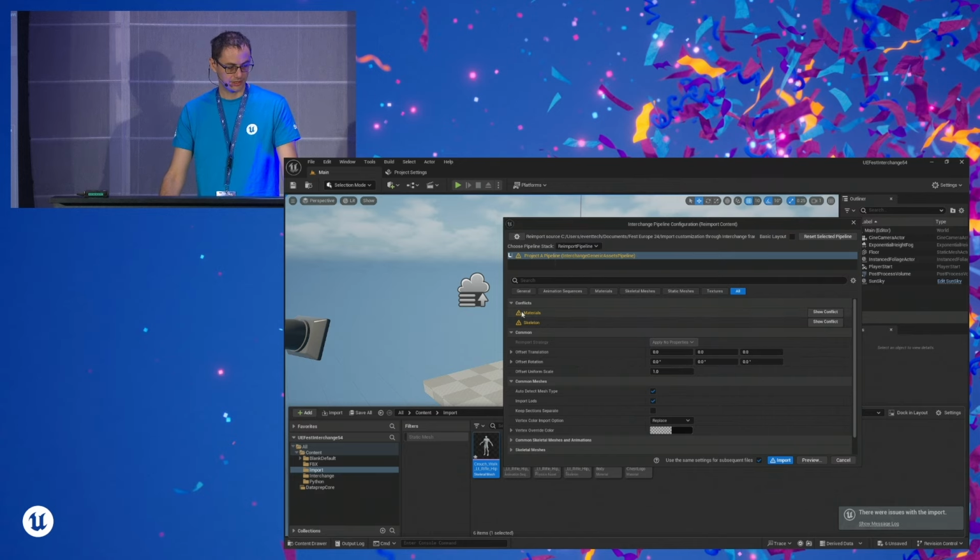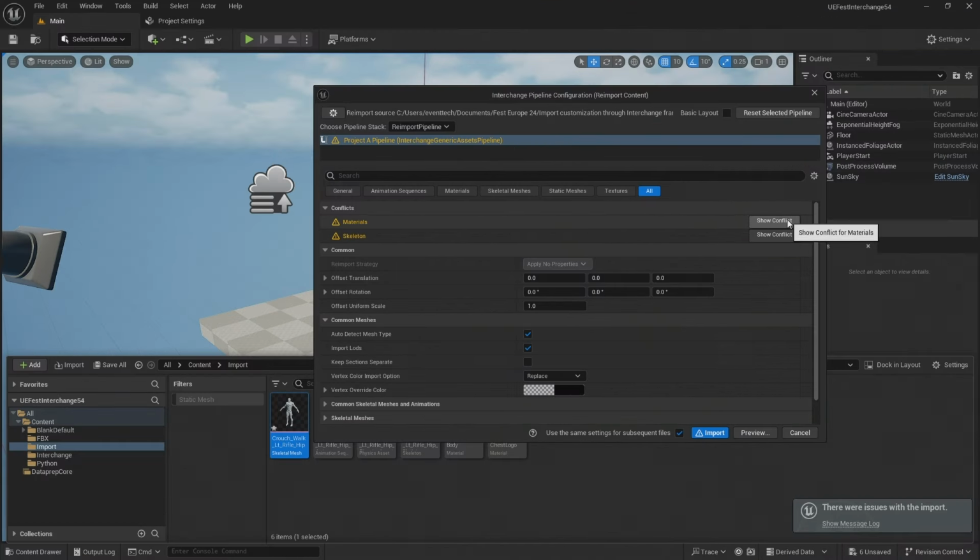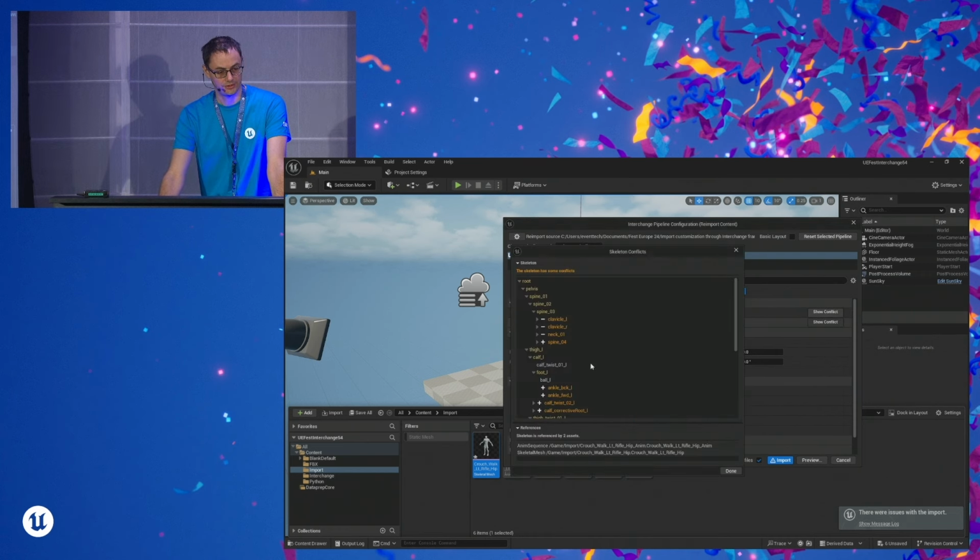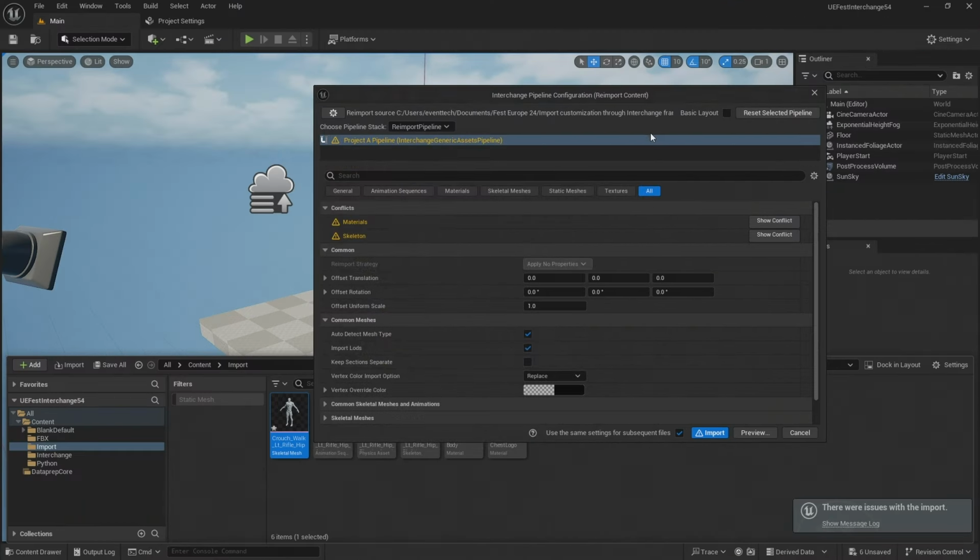And here we have conflicts shown here. So this is what you're going to get, two different types of conflicts. For example, if you have materials conflicts, they show up here, and skeletal hierarchy conflicts, they are going to show here. That's similar to what you had in legacy.